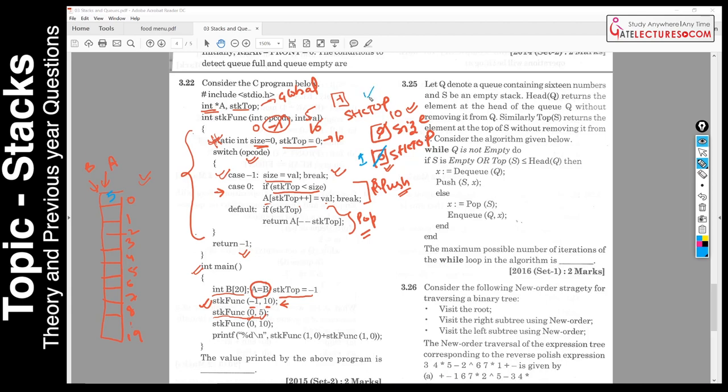Remember, we are not affecting this global stack top. We are affecting this local variable. And then we are going to execute break, so we will come out of the switch and we will return minus 1, right?